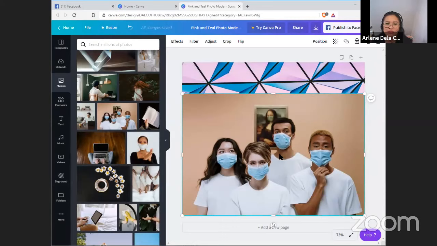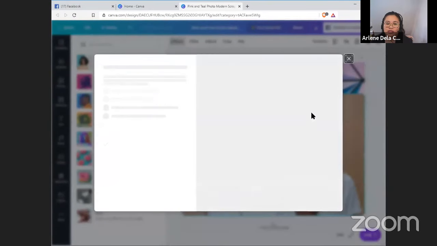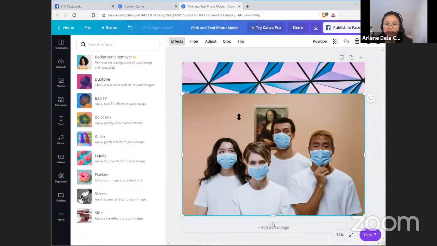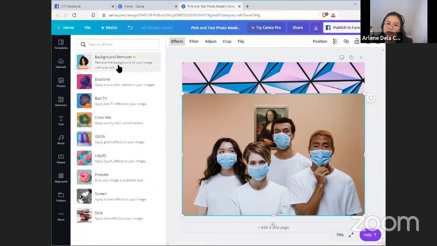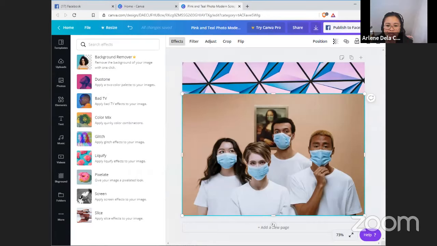So, tatanggalin natin yung background. Paano natin tatanggalin? Punta ka lang dito sa effects. Click mo yung background remover. Ayan, naglabas si Try Canva Pro. Try Canva Pro for free. Ayan. Okay lang. Ayaw niya, hindi pala siya available sa free. So, yung mga wala pang Canva Pro, you can try Canva Pro for free, pero for purposes of demo, I will show you sa aking pro account.